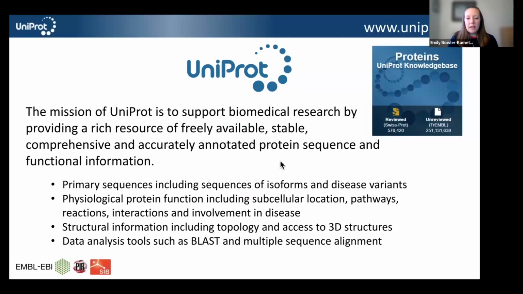So today, I'll give you an overview of what UniProt is, and then I'll go through what we're aiming to walk through with you. So UniProt's mission, for those that aren't familiar with the resource, is that we support biomedical research by providing a rich source of freely publicly available information that's stable, comprehensive, and accurately annotated based on protein sequence and functional information.